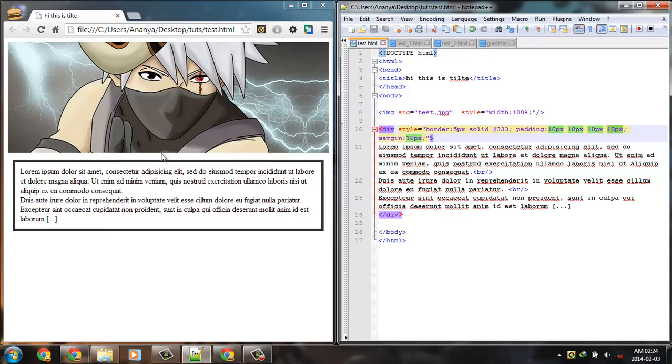If you are thinking this will be the top padding like this, and this will be the left padding, you are wrong. HTML is not like that. I don't know why they do it like this. It sometimes confuses me as well.